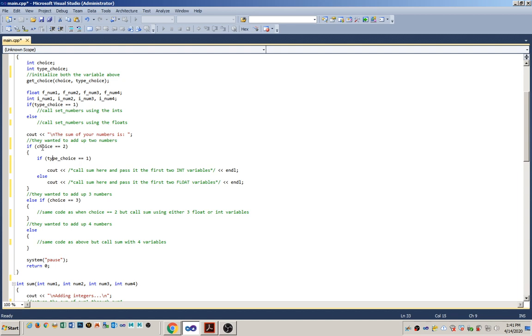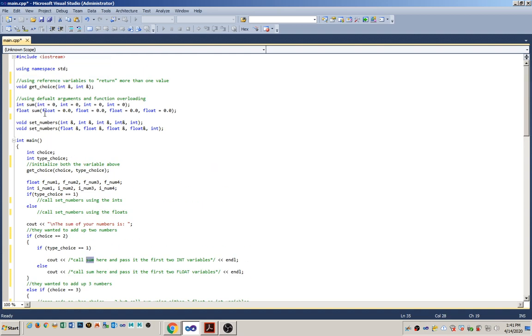And then again, if they wanted to add up 2 numbers, the next thing we need to do is look to see: was it an integer or floating point? If they wanted to add up 2 numbers that were integers, then we would call a function inside of this cout statement called sum. Sum is also an overloaded function, one for int, one for float, and it's just going to simply return the sum of the 4 parameters.